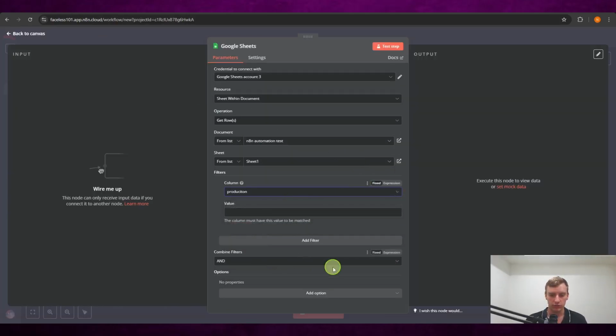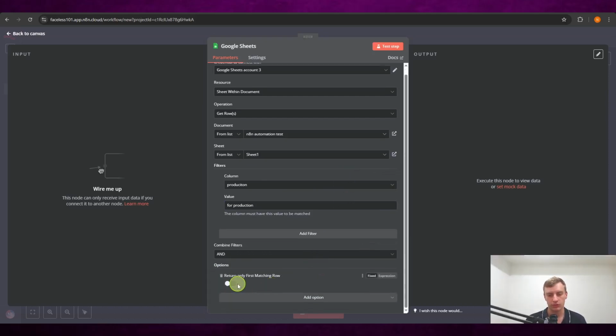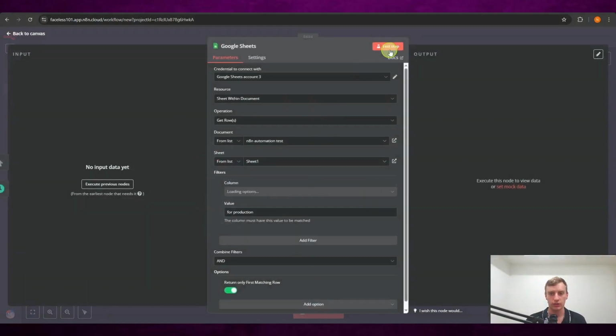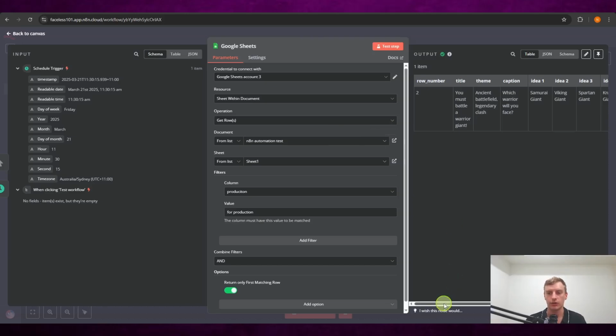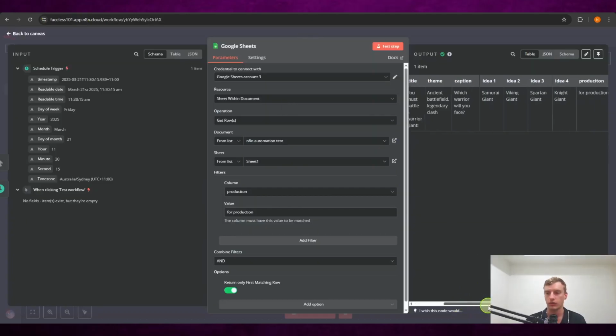So we go to production, value for production. And then one more thing here, we've got to go to options, return only first matching row. Because if it doesn't, it'll return all the rows for production. So this way it's only that first matching row that's for production. Perfect. Now we can connect these and let's test the Google Sheet. Perfect. So now we've got the row number, which is 2, which is the first one on the sheet. It's got all the information that we want from that line.